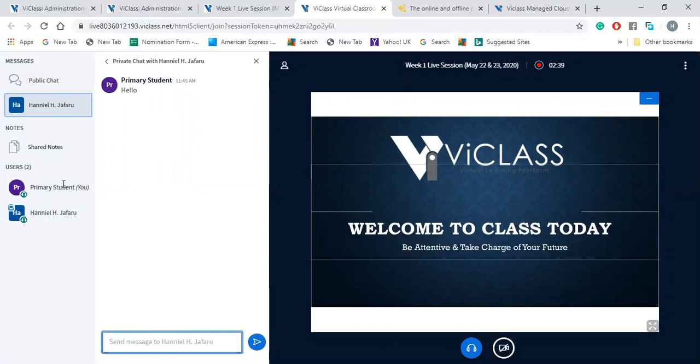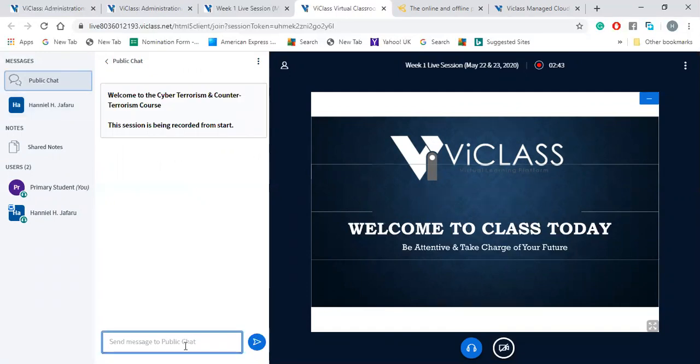But if I want to send a message to everybody in the classroom, I click on hello in the public chat session and everybody sees it. So you find out that the public chat is the general chat for the classroom session, while you can also have a private chat with both your instructor and fellow students.